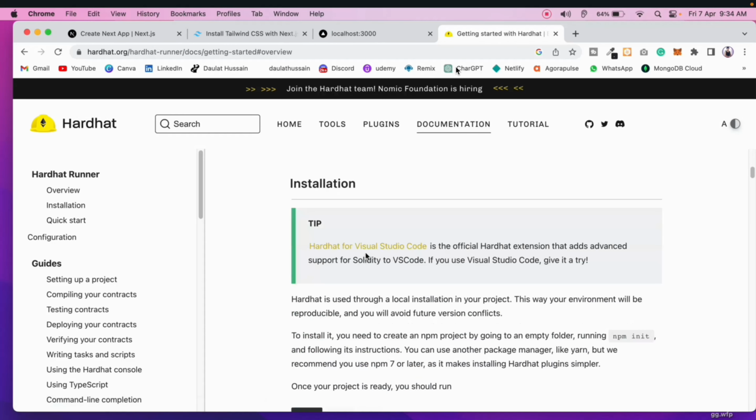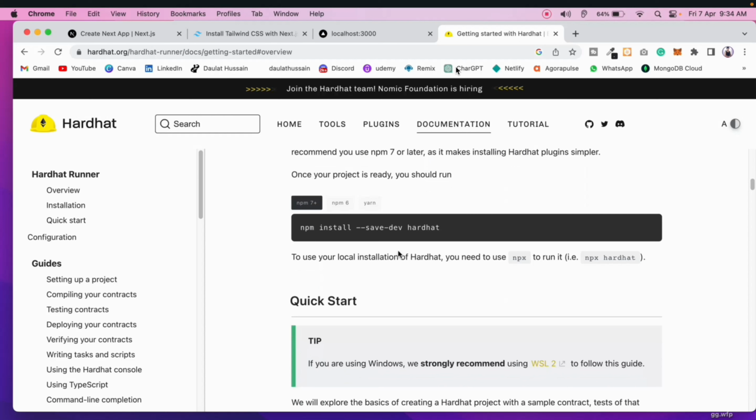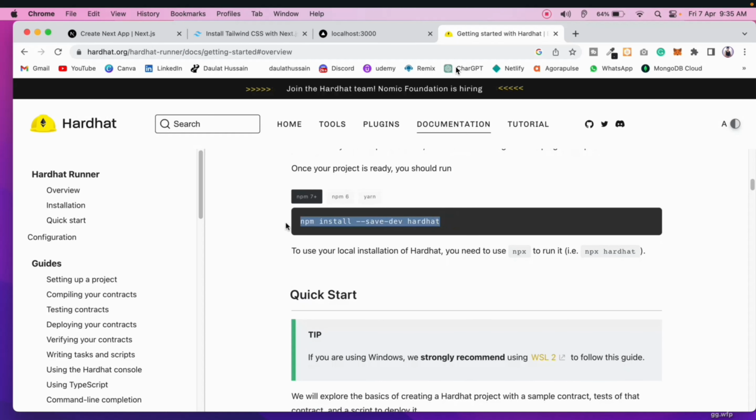Now we're going to install Hardhat packages which allow us to write the smart contract, test the smart contract, and deploy the smart contract. So here I have opened Hardhat. Make sure to open it, and these are the commands you have to write for installation. You have a couple of options: npm, yarn, but we'll go with npm. So this is the thing you have to copy. Once you run this, it will create a dev dependency.